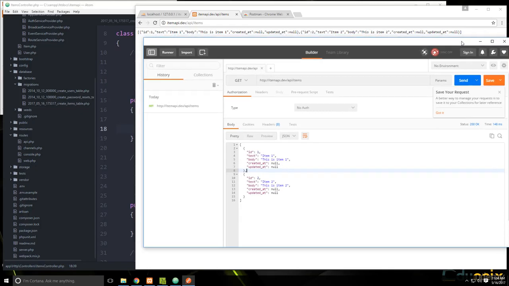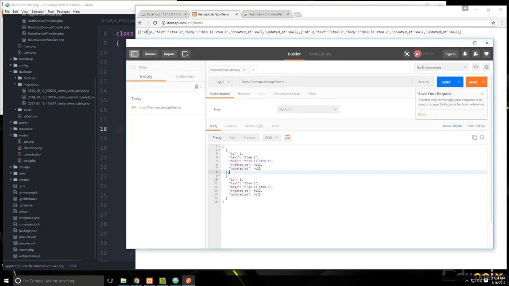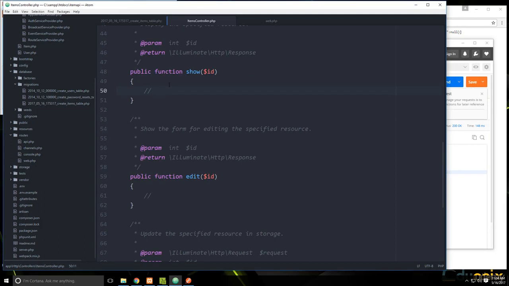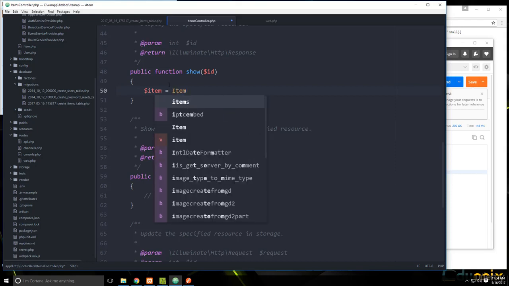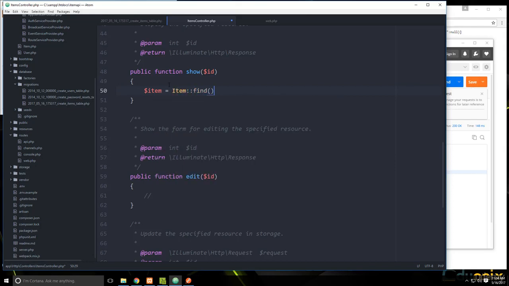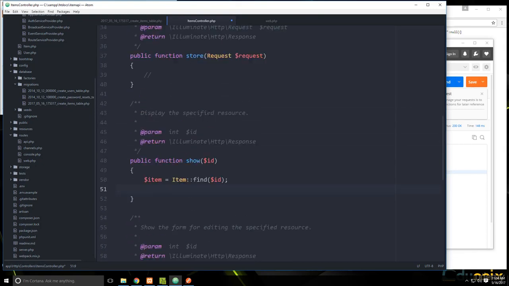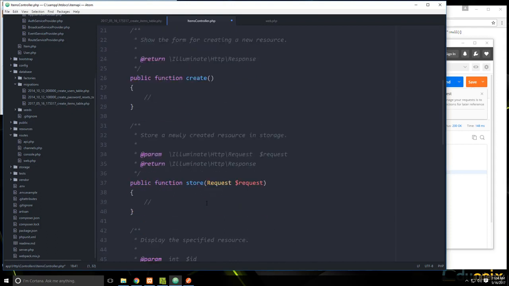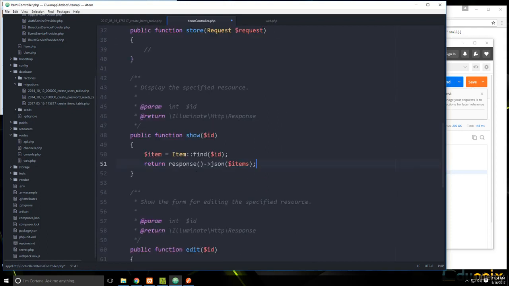Now if we want to be able to get a single item, then that's going to come from the show method, which is right here. So what we can do is we'll say item, and we'll set this to the model, and then find, pass in the ID, and then we can do the same thing we did up here and return the response as JSON. Alright, we just want to take the S off so it's item.